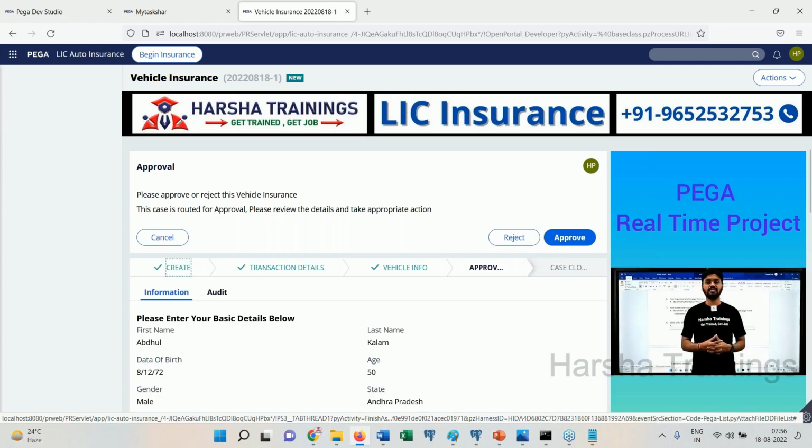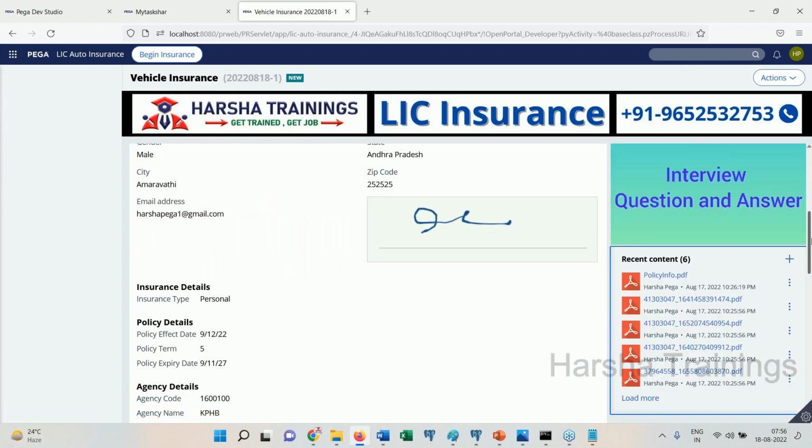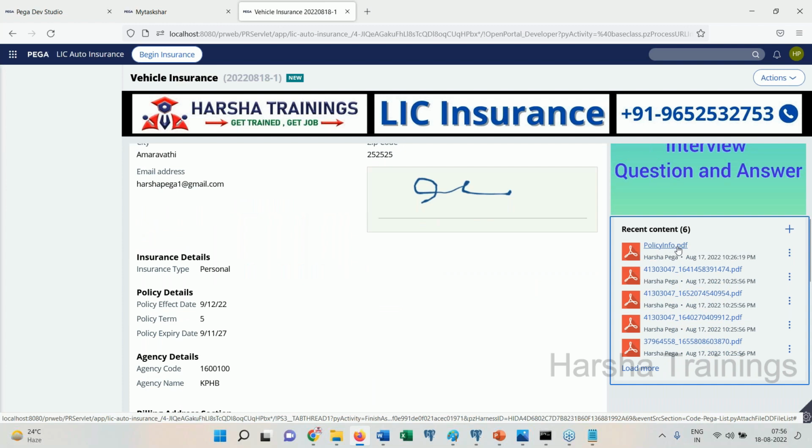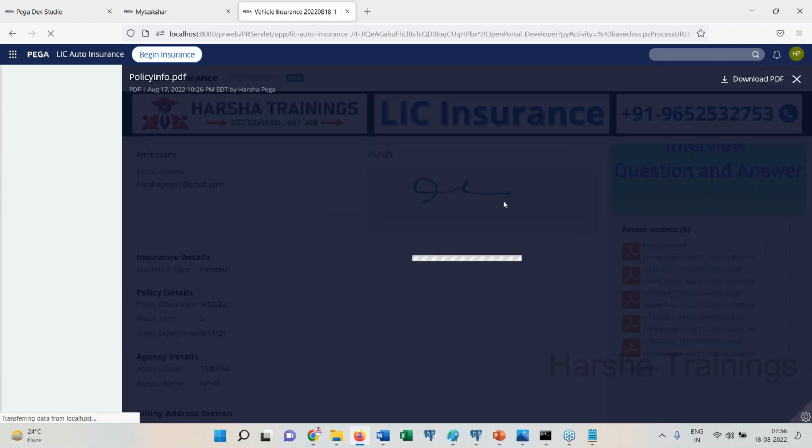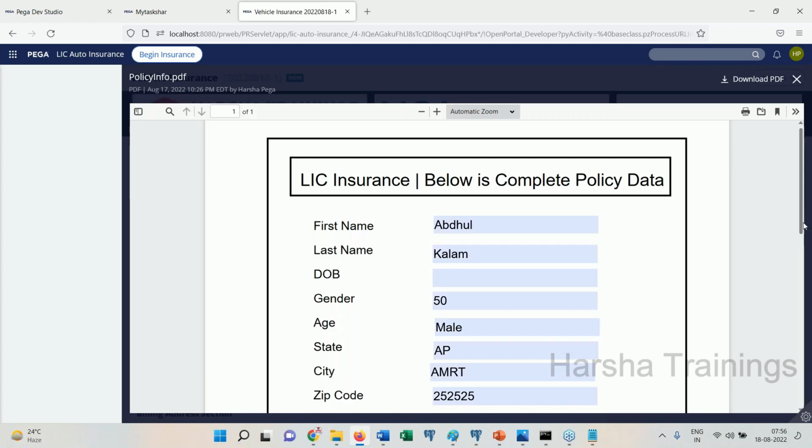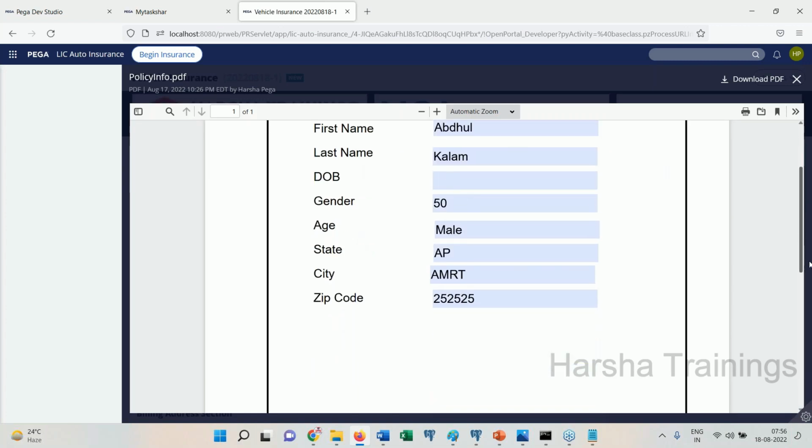And furthermore, look at here. So I have attached so far only 5, right? But there is another document, policy information, I did not attach. Let me open this document. This is a PDF document generated. I generated only one screen. You would have generated all screens' information. While practically working on it, you would have generated all screens.